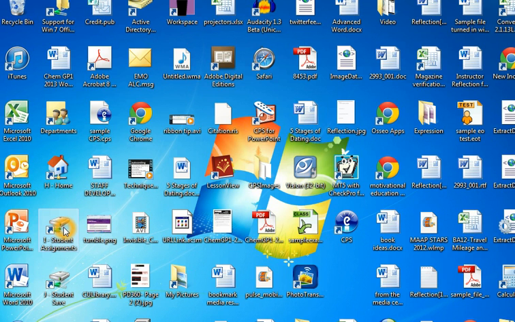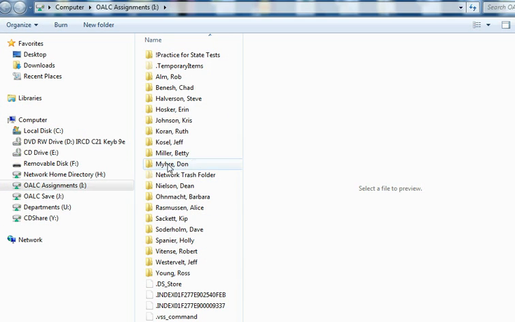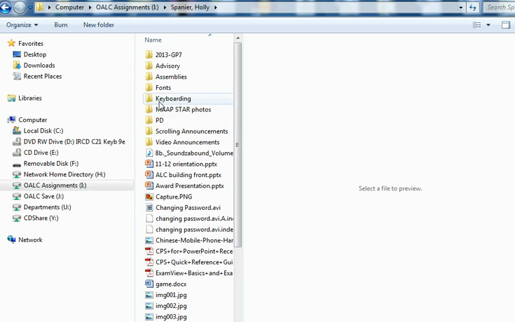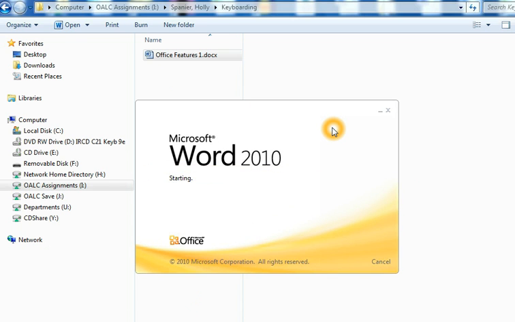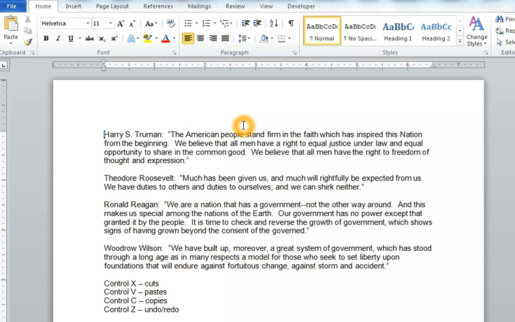So you'll start by going to the iDrive and opening the iDrive, and then looking for Spanier, and then the keyboarding class. And then there's a file in there called Office Features. And this is just a practice file. You don't have to type this or anything. It's just a file for you to work with.